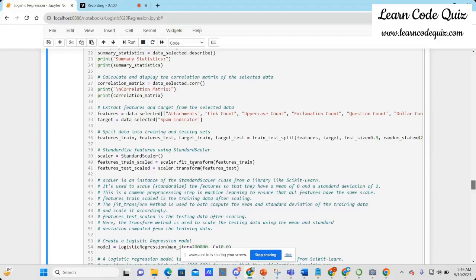So scalar.fit_transform, what does the fit transform method do? It is used to both compute the mean and standard deviation of the training data and scale it accordingly. So this is all for scaling. And then the transform method is used to scale the testing data, using the mean and standard deviation computed from the training data.